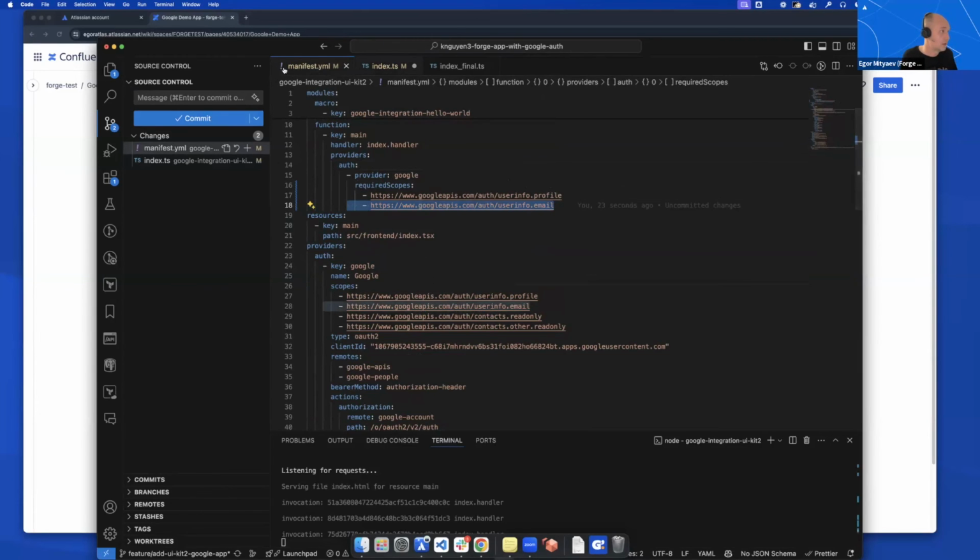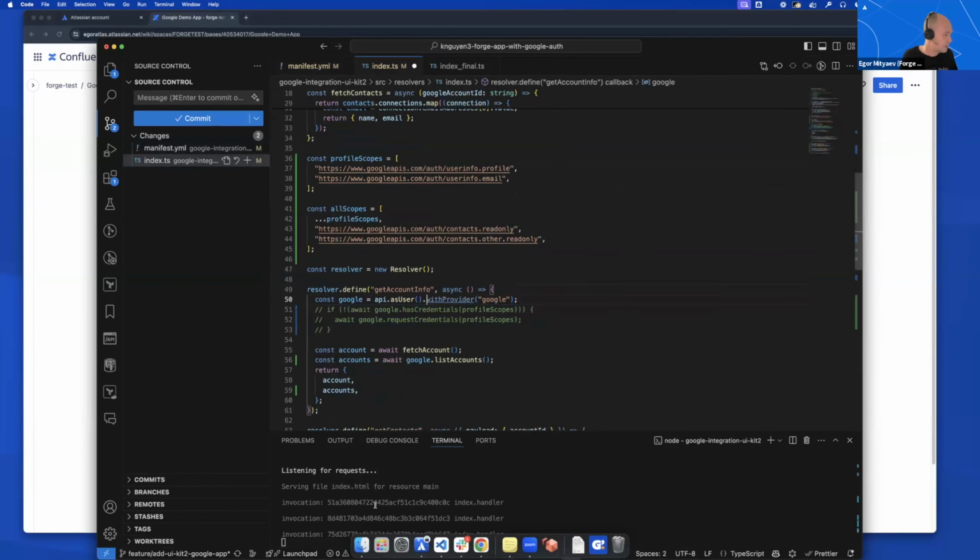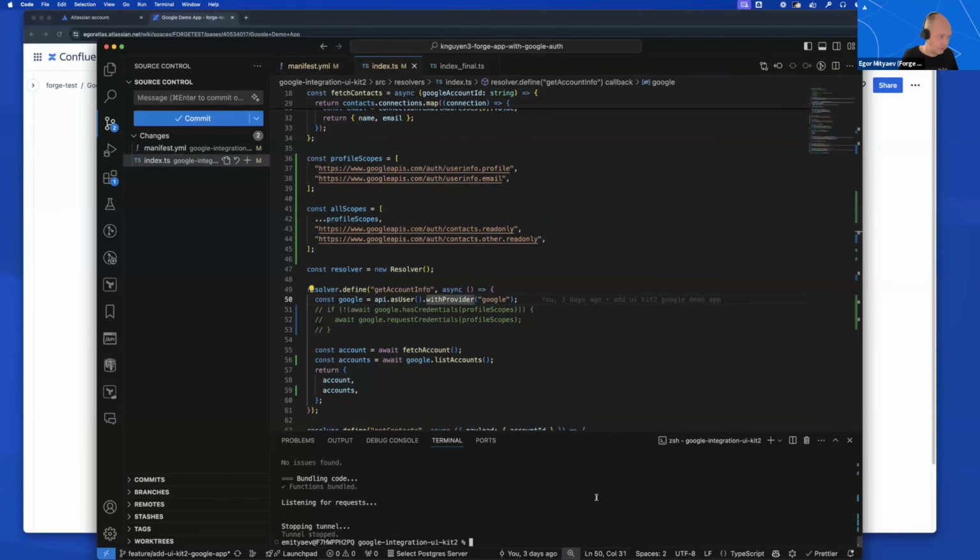So I'll comment this out. The thing is, because it's a manifest change, I will need to redeploy my app. So give me a second, please.